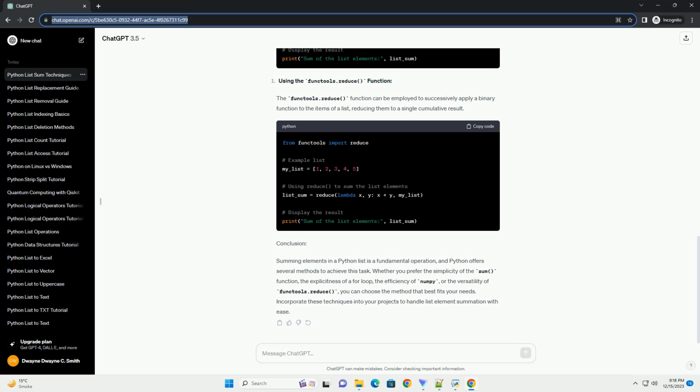Conclusion. Summing elements in a Python list is a fundamental operation, and Python offers several methods to achieve this task. Whether you prefer the simplicity of the sum function, the explicitness of a for loop, the efficiency of NumPy, or the versatility of functools.reduce, you can choose the method that best fits your needs. Incorporate these techniques into your projects to handle list element summation with ease.